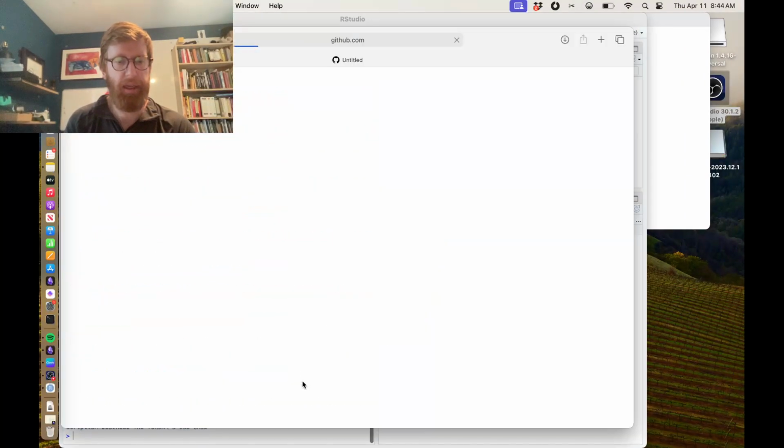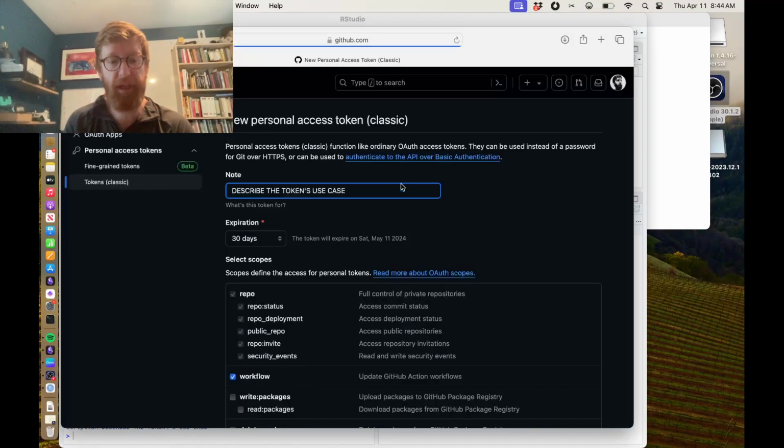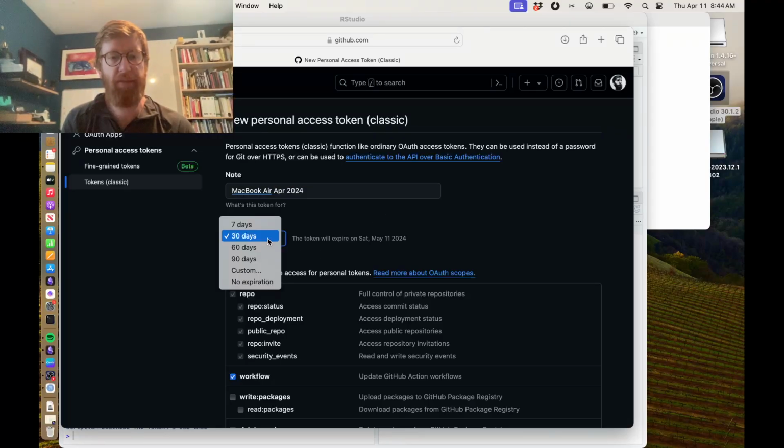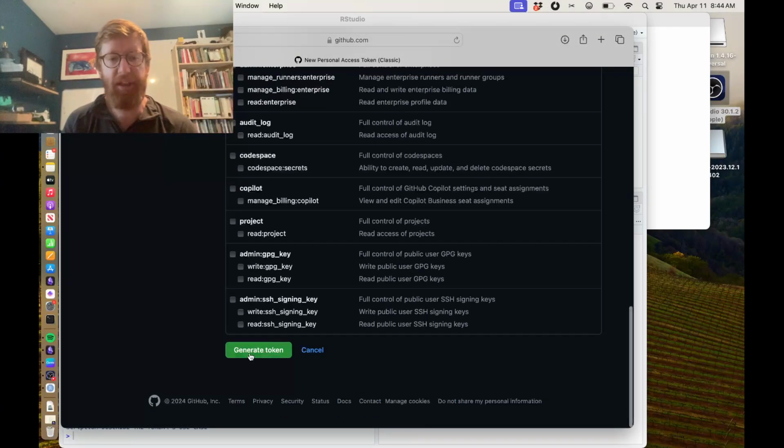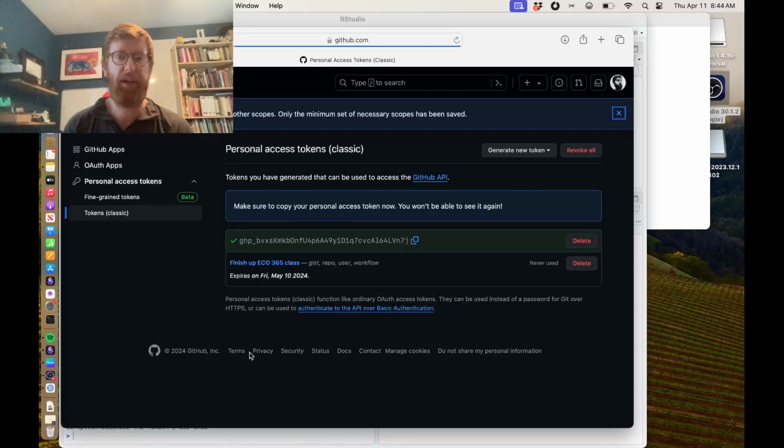So go ahead and create this. That's going to go over here. Perfect. All right. So this is MacBook Air, April 2024. Expiration. What day is it? April 11th. This is good enough. This will get us through to the end of the semester. I'm going to leave all the other things at their default settings and generate token.